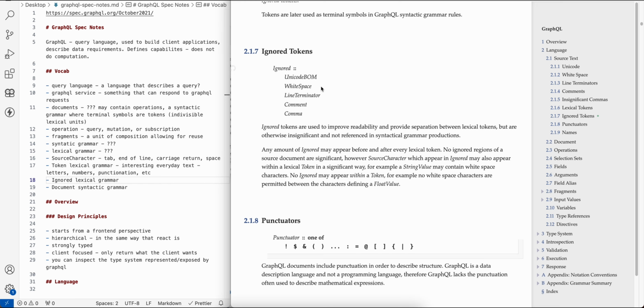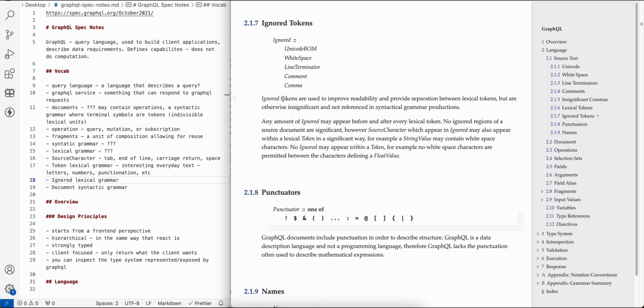Ignored tokens are used to improve readability and provide separation between lexical tokens, but are otherwise insignificant and aren't referenced in syntactical grammar productions. Any amount of ignored tokens may appear before or after any lexical token. However, source characters which appear in ignored tokens may also appear within a lexical token in a significant way. For example, a string value may contain whitespace characters. No ignored tokens may appear within a token. For example, no whitespace characters are permitted between the characters defining a float value. Huh. I kind of get that. I think this is just a really verbose way of describing whitespace, basically.